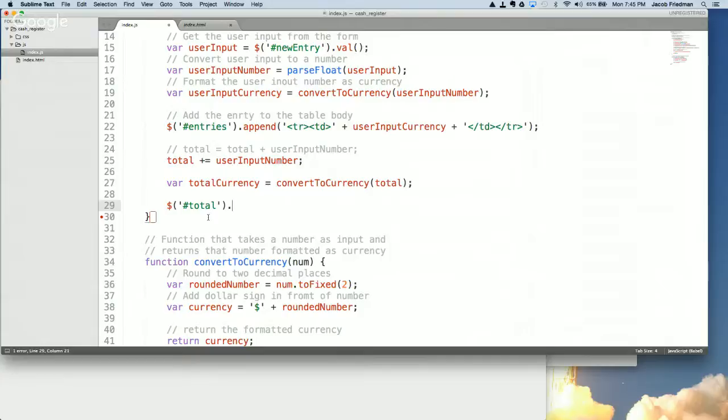We want to replace what's in there, right? Because if we append it, it's going to say 0.00, and then right after that, it's going to say some other total, and then after that, it's going to say some other total, as long as we keep adding these entries, which is not what we want. We want it to change, basically. We want it to replace that text as the new total, right? So this is different from our entries, where we want to keep track of each one. We want to append each one and keep them in there. Here, we just want to replace it. So we're going to do .html and put our totalCurrency.